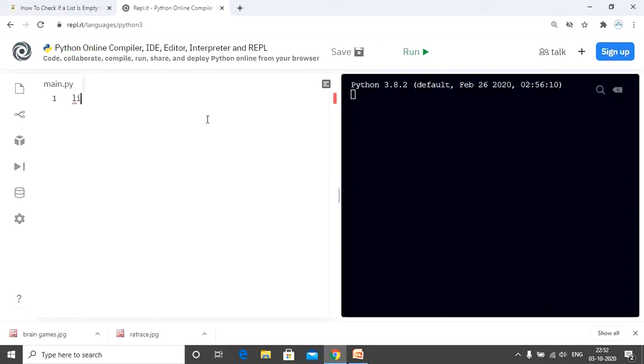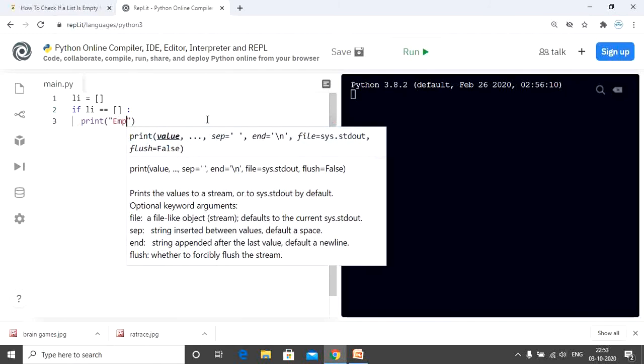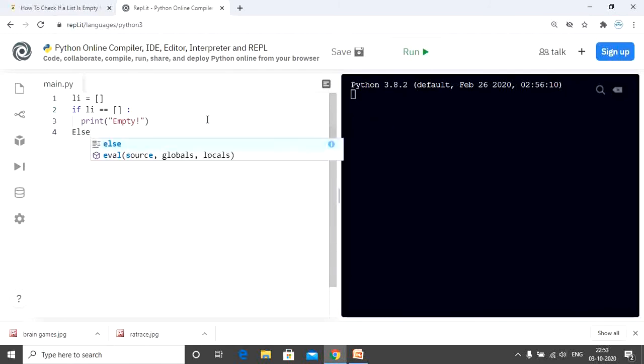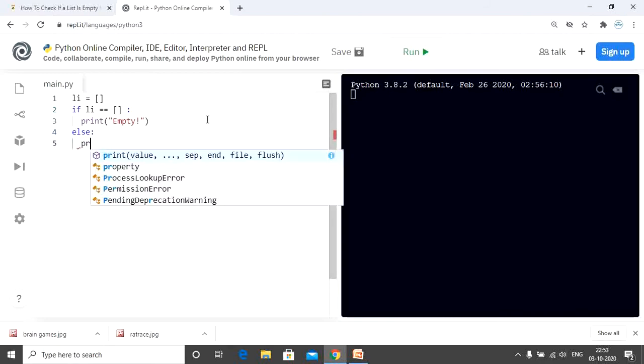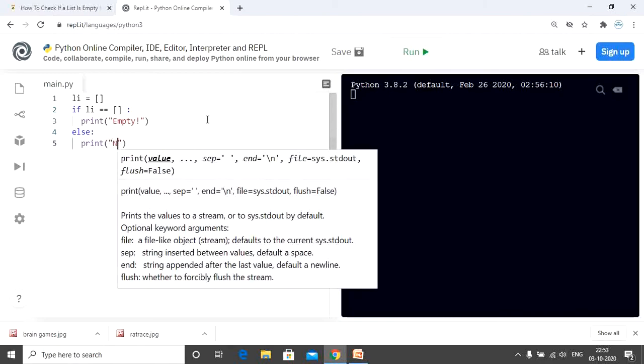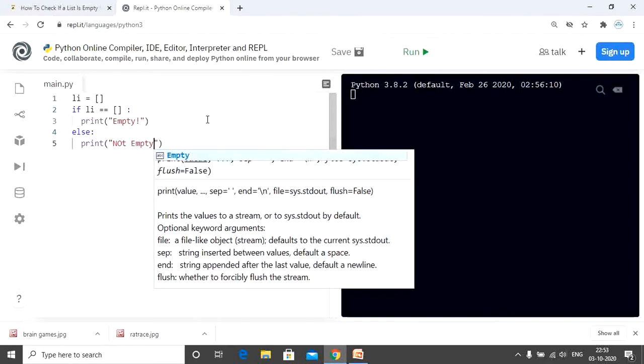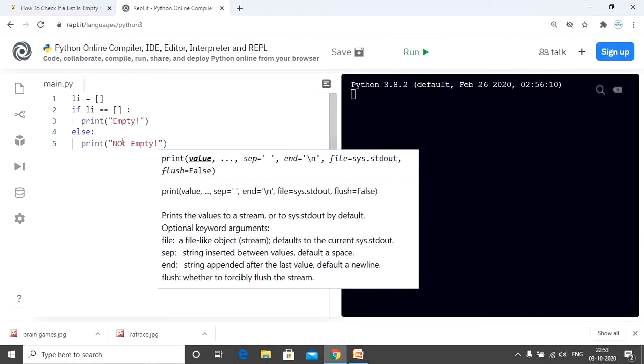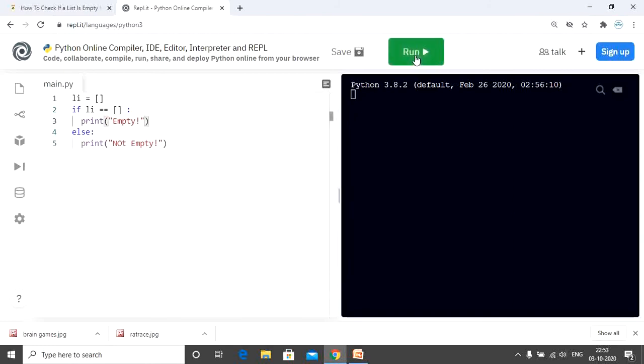So let's define the list li, which is empty now. If li is empty, then print empty. Else, print not empty. That's all. Now let's check our output, and there we go. We have our solution.